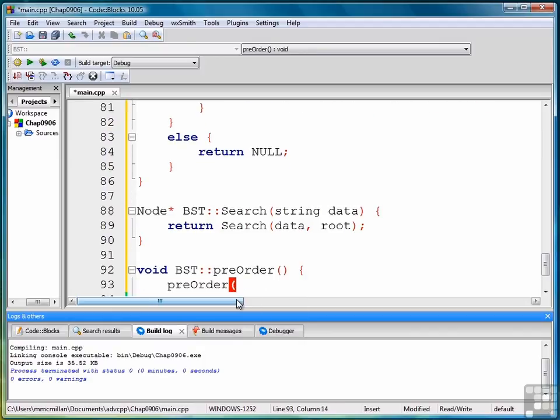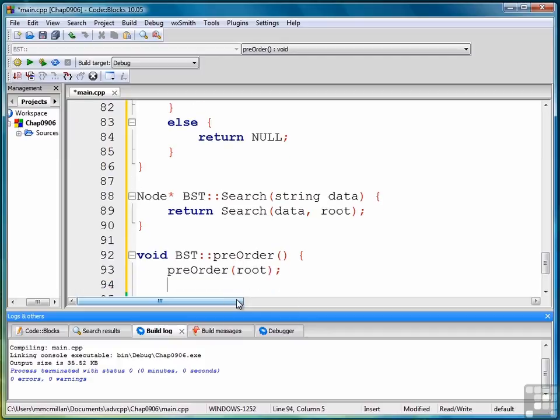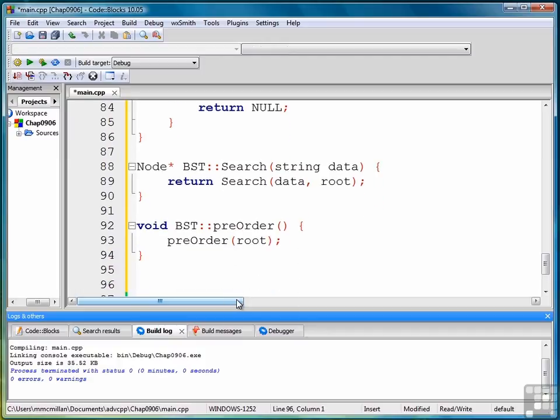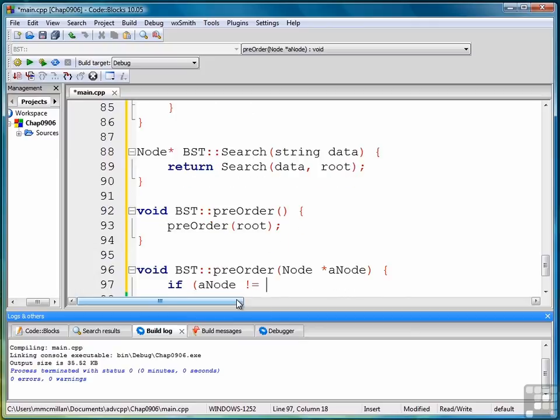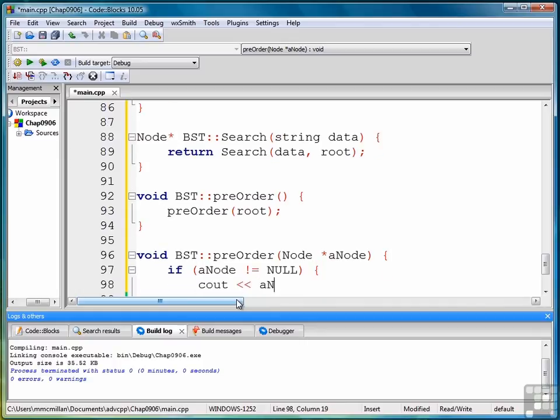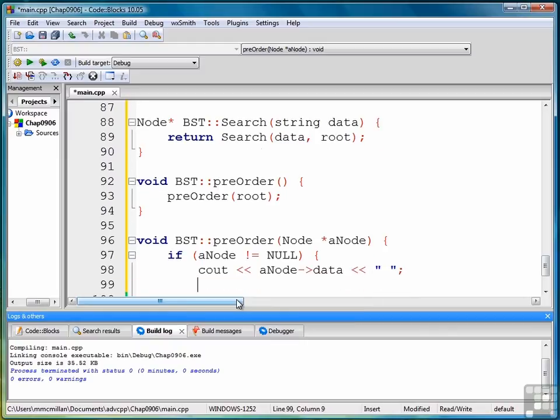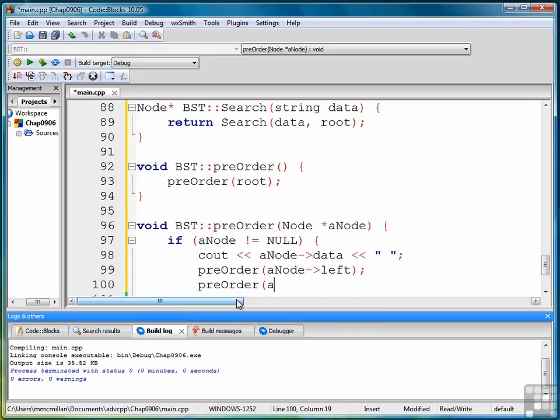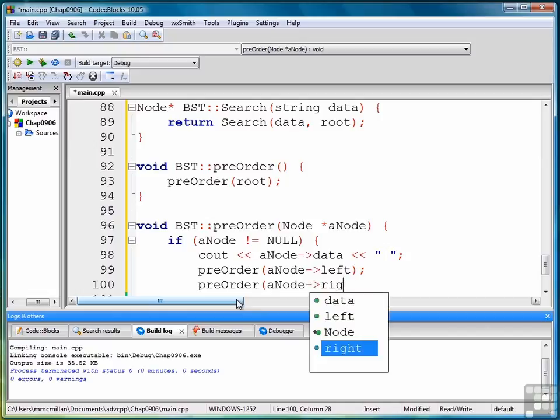We'll define the public call first, and it calls the private method with the root node as a parameter. So here's the definition for the private function preorder. First, check to make sure that the current node is not equal to null. If so, then write out the data stored in that node, and then recursively call preorder with a node to the left. And then after that's finished, recursively call preorder with a node to the right.